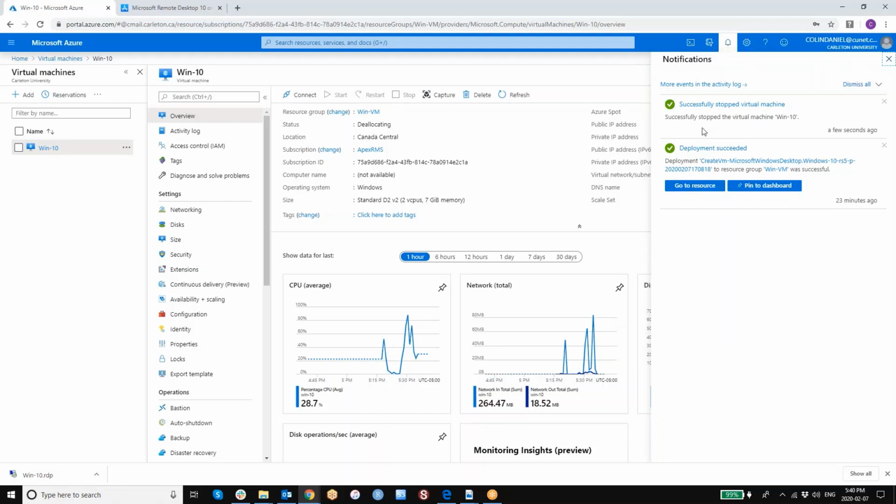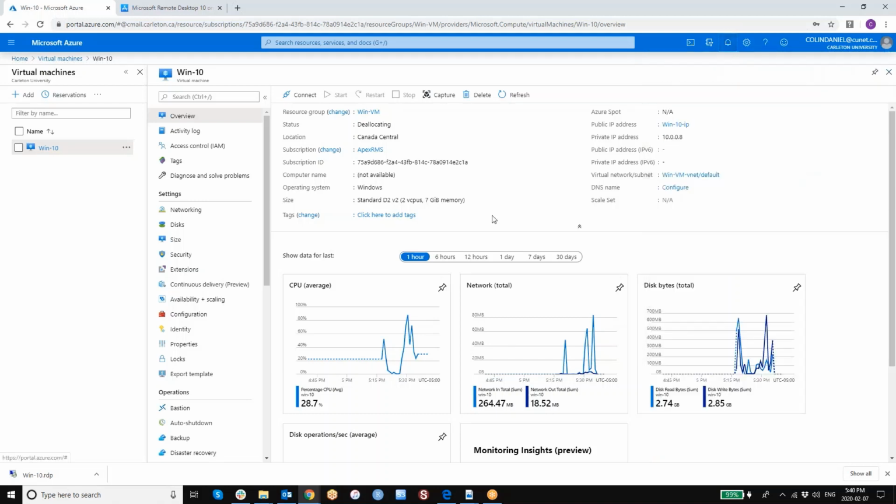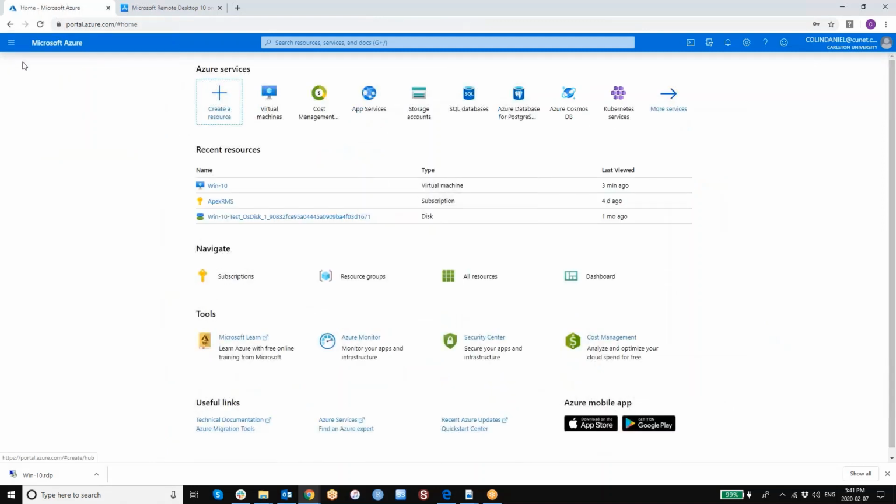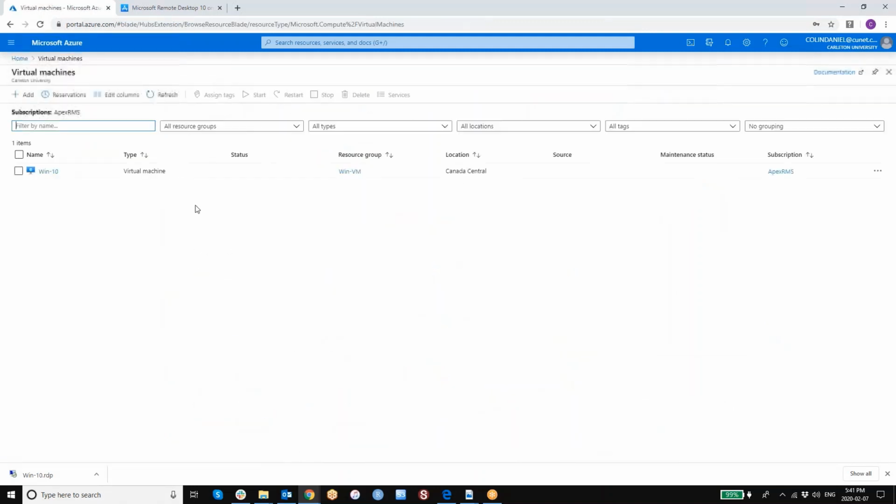So there you go. My virtual machine stopped, and you can see over here, well, it's still saying deallocating, but I think if I refresh, yeah, it stopped. So I'm done with this virtual machine. Next time I come back, I log into my profile, I end up at this home page, I go into virtual machines, and I can select this virtual machine and start it up.